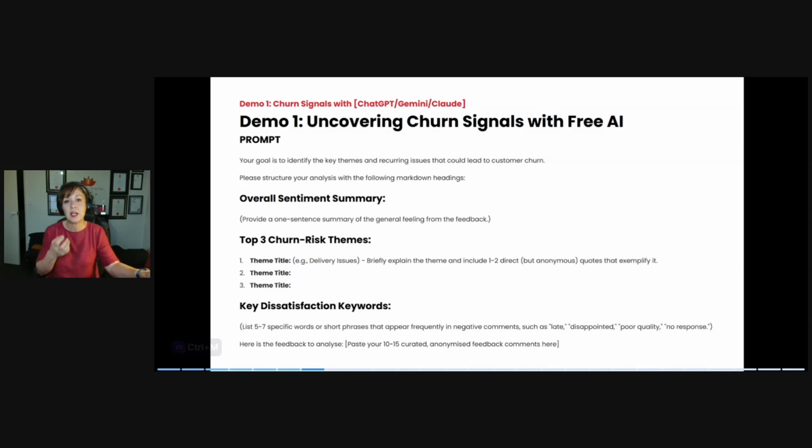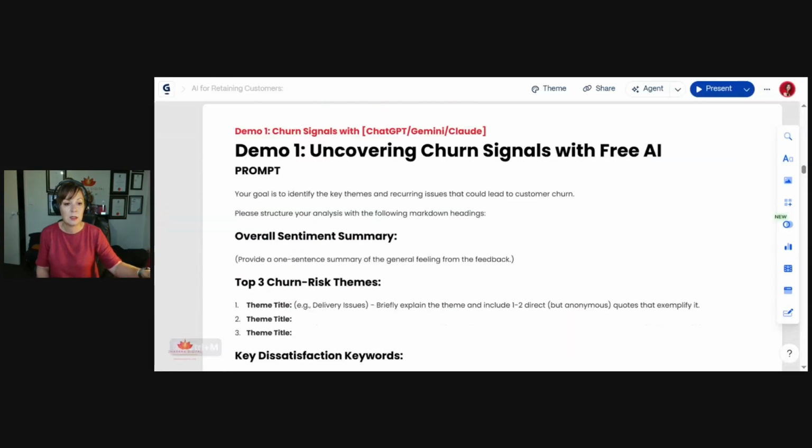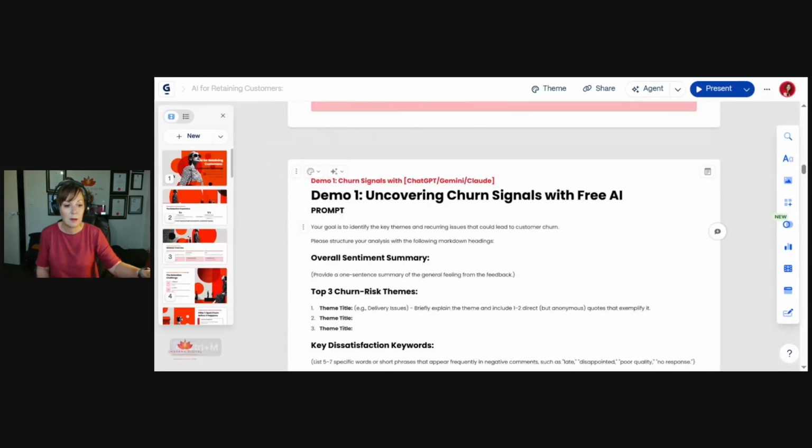I've developed a spreadsheet which has feedback from customers around particular products and services, and that's just in an Excel spreadsheet. And I ask it to put the top three churn risk themes. So, what the titles are for each, and then key dissatisfaction keywords. So that way you can get a feel for the sentiment around when people are unhappy and things like that. And then you can start to do some deeper analysis. Let me grab this prompt. I'll just get out of here and I'll copy it.